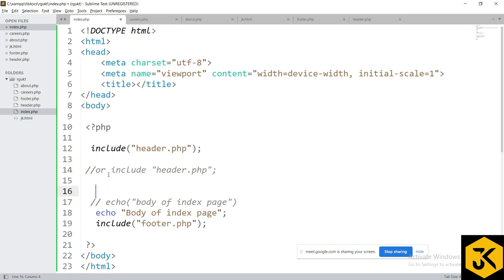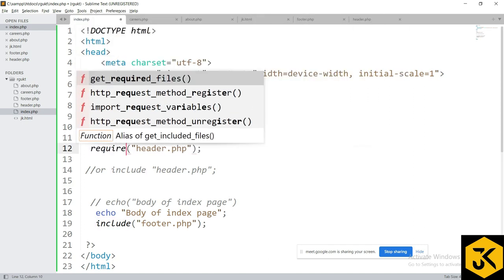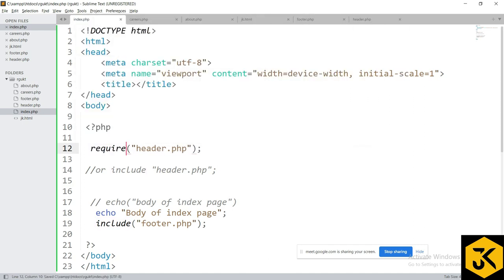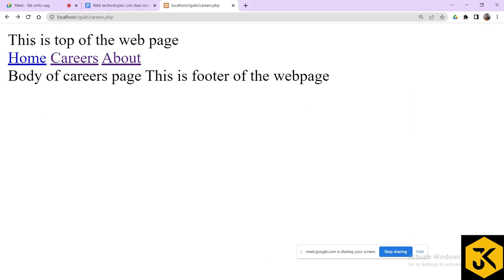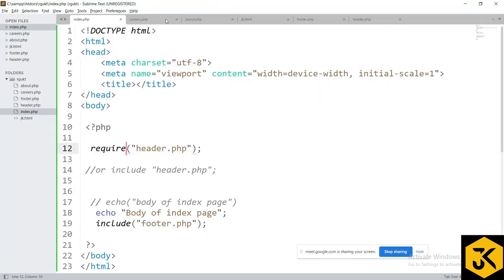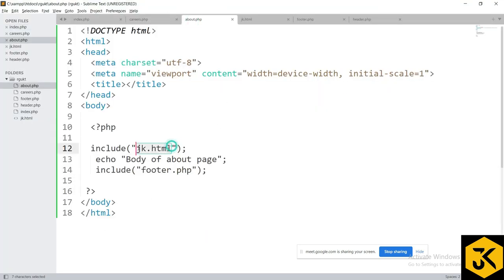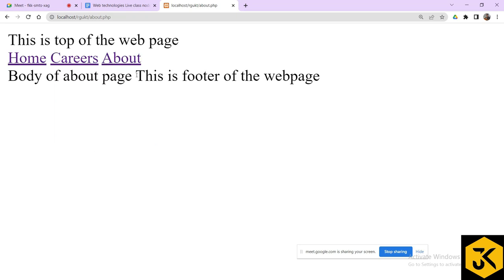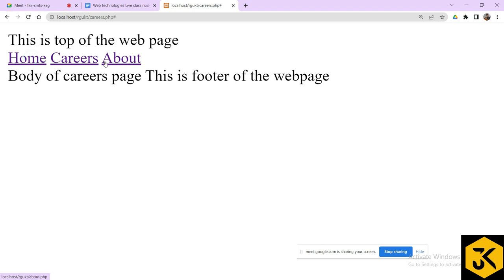Another way you can go is, instead of using the keyword include, I can use the keyword require. Your application will work in the same manner. There is no problem in the application. So for time being, I'm modifying this as header.php. Here also, you can write require of header.php. Observe, if I click on about.php, it will work fine as usual.